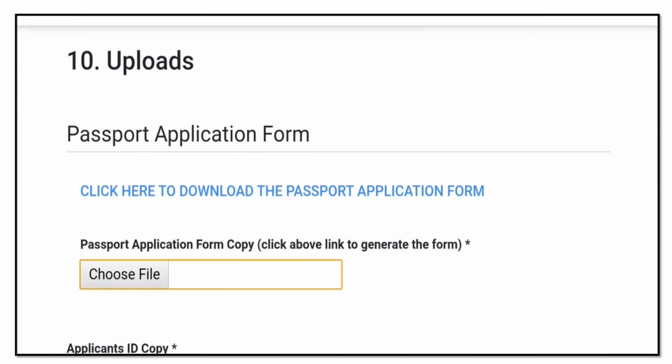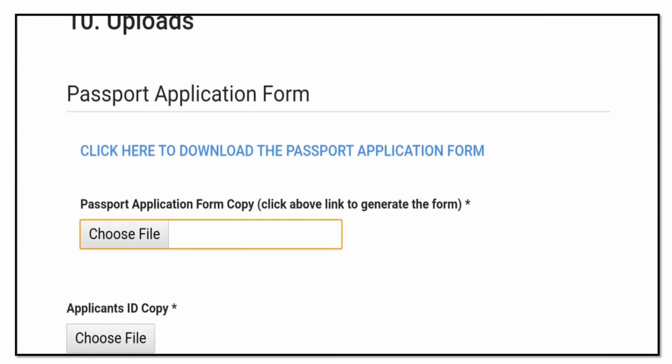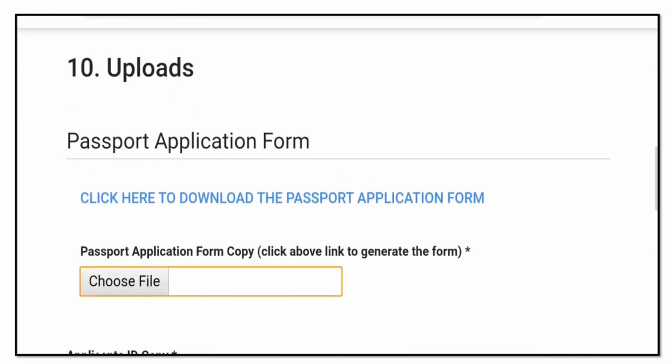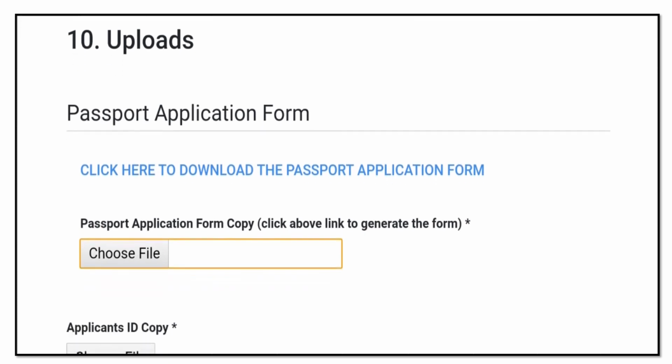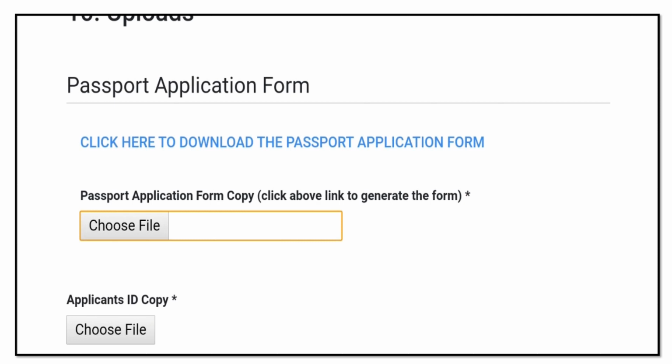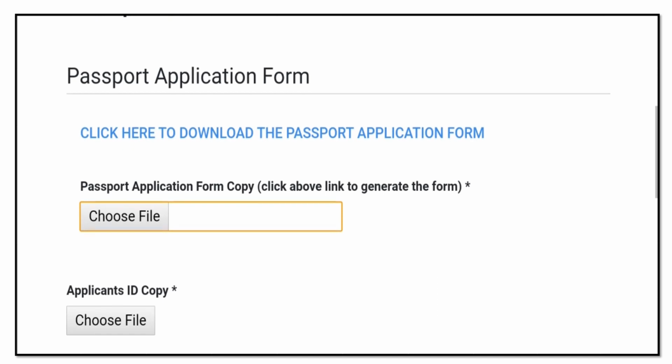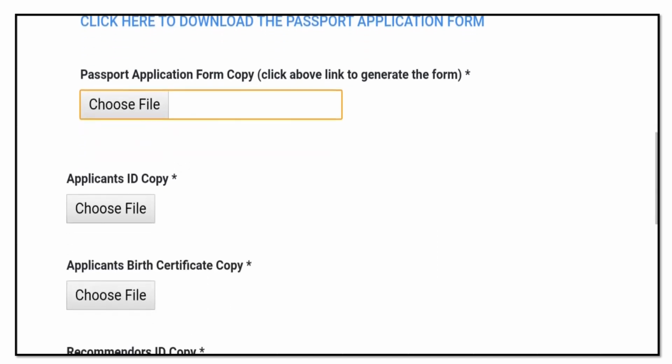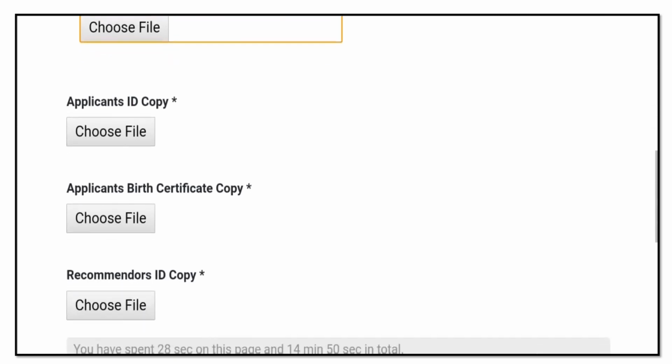Page 10 says uploads passport application form. So make sure you upload the passport application form. This form is the form that you just filled in. So it's going to be available for you to download. Once you download it, upload it under the section that says passport application form copy.